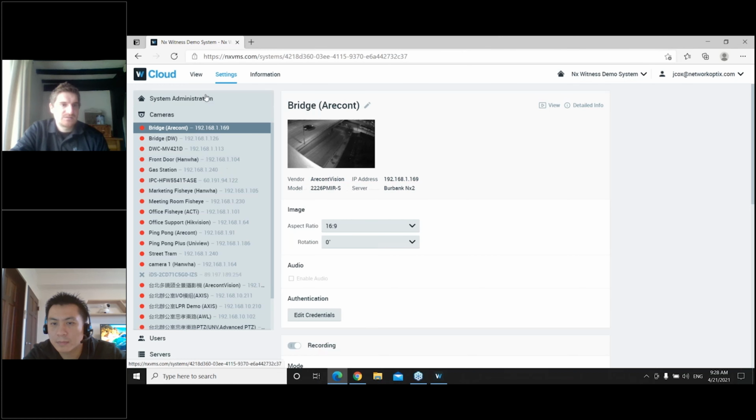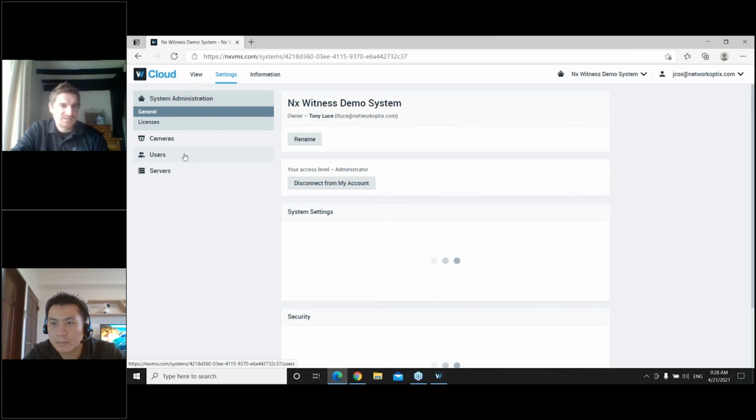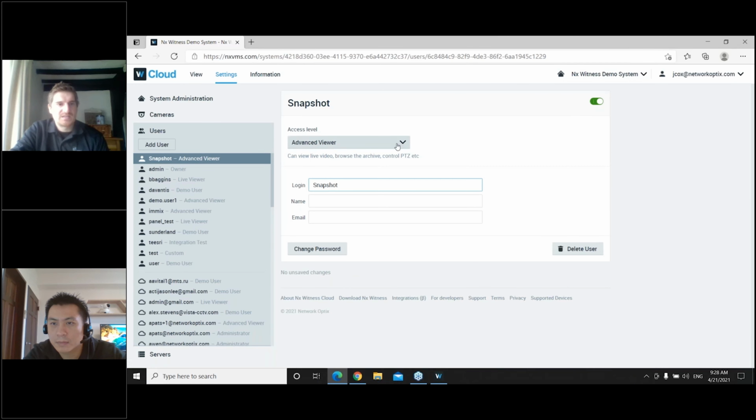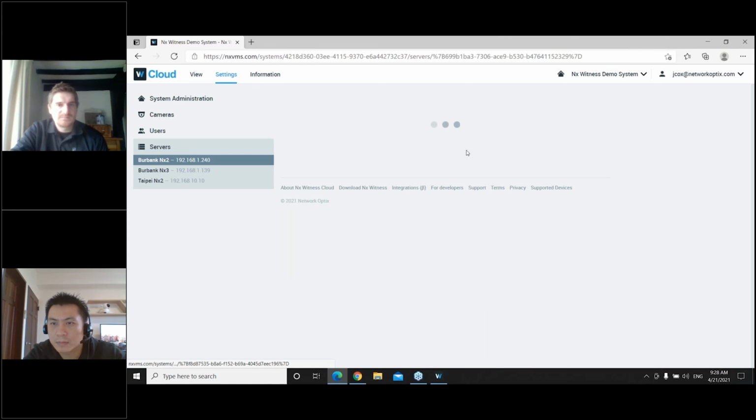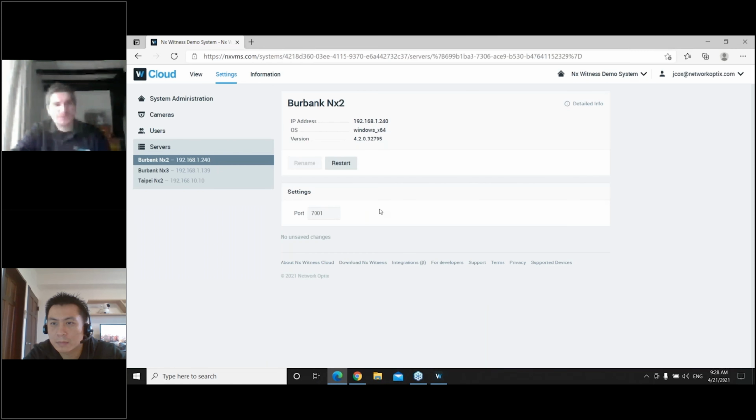So that's your system, and then your users, we've discussed. The difference now being that you can actually add local users, and then we have our servers. So you can actually just reboot the server and change the port at the moment. But you can at least see the local IP address and what operating system it's running and what version of NX is on it. So we've started adding all that kind of capability of a web-based client almost, to be able to do everything from the cloud system, from one portal.